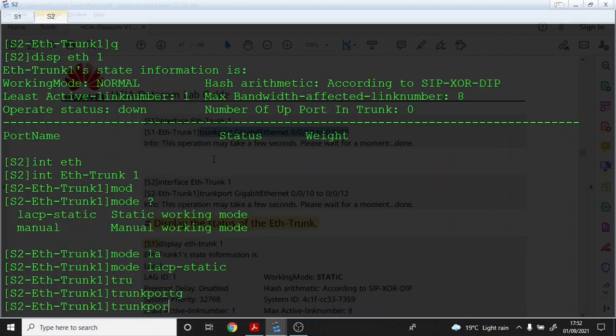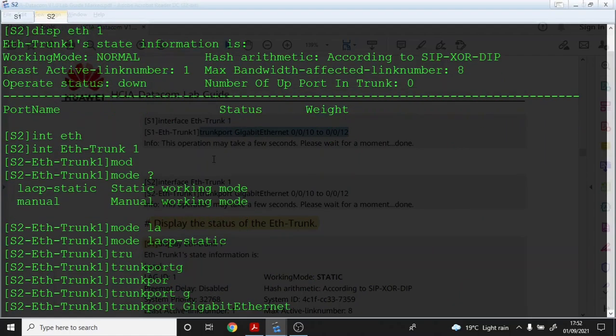Trunk port gigabit Ethernet 0/0/10 to 0/0/12, like that.